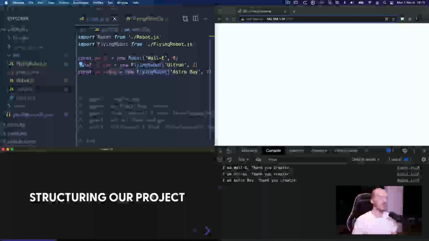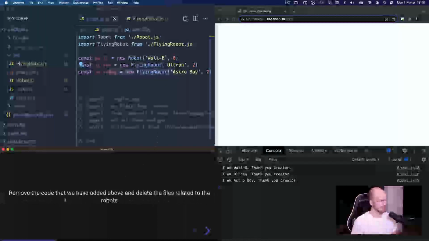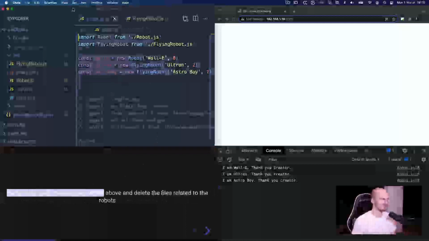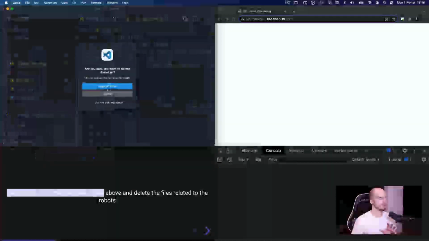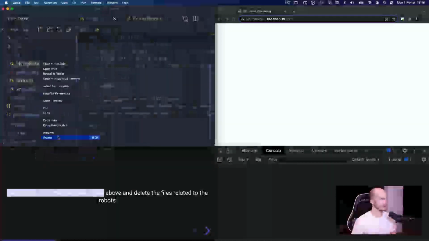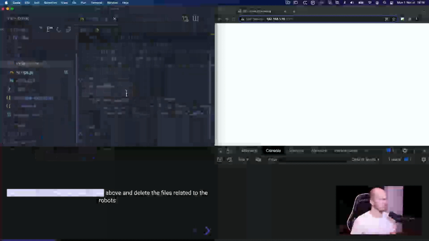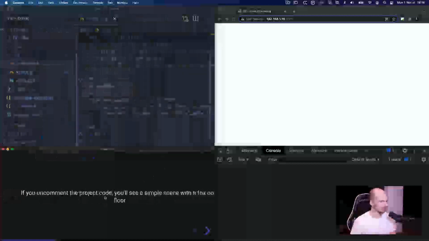So we learned about modules, we learned about classes, we now know how to structure everything. It's time to structure our project. First, let's remove everything we did with the robot. So I'm going to remove this. I'm going to remove the robot.js file. Those were just examples for the sake of learning. We can get rid of those. You can put them somewhere if you want.